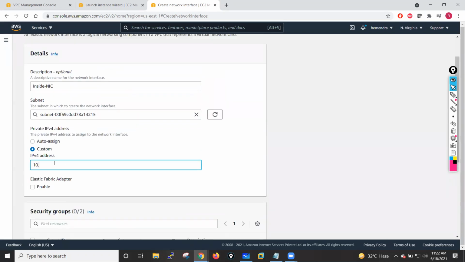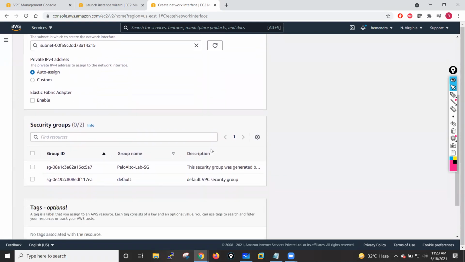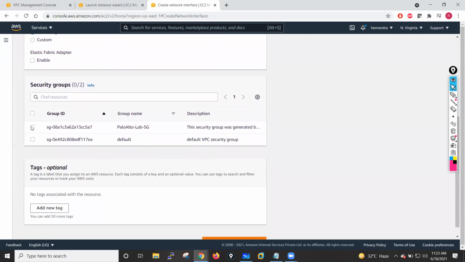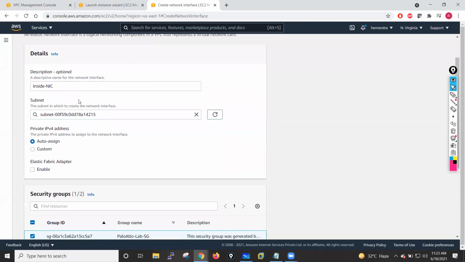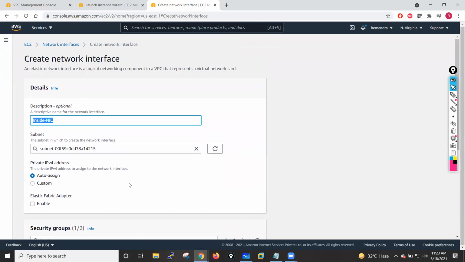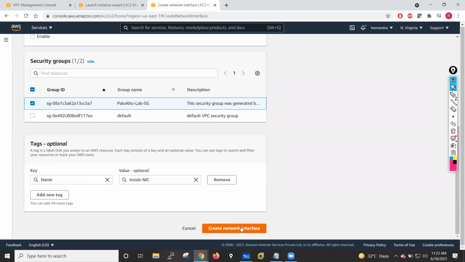I want a custom IP address on this interface. I will use 10.1.1.250/24. Or let me just use auto assignment. I will select this one, but later I will change that option from my firewall itself. Okay. Select this SG. Let me add a tag here. I will add a name tag, inside NIC. So this is my inside interface.